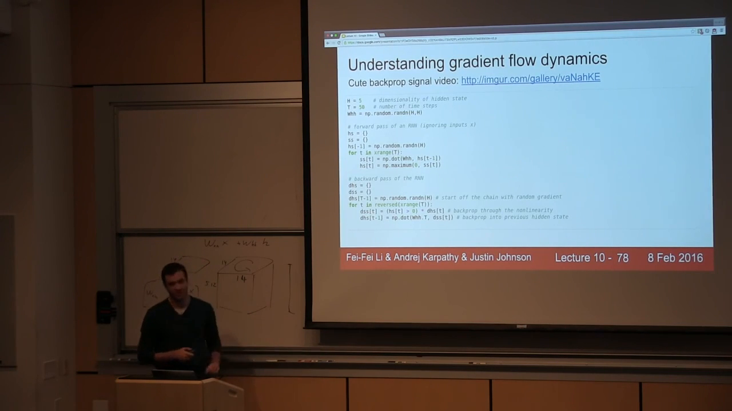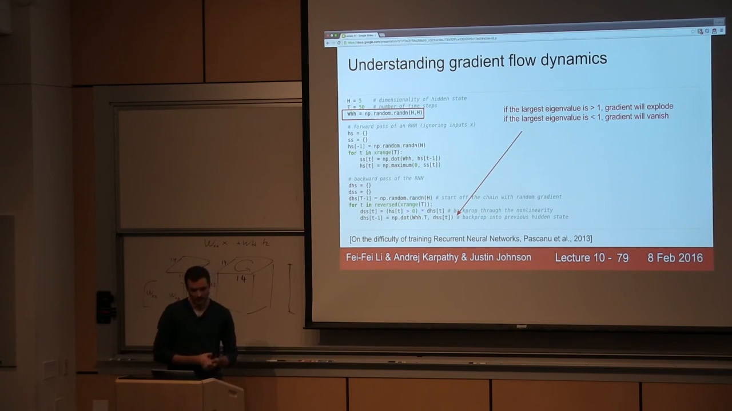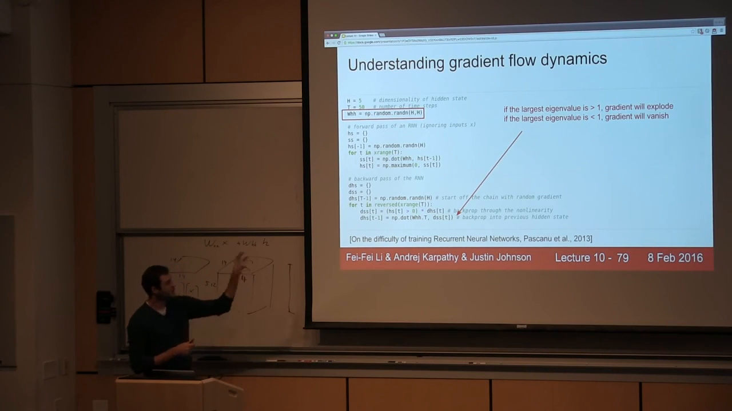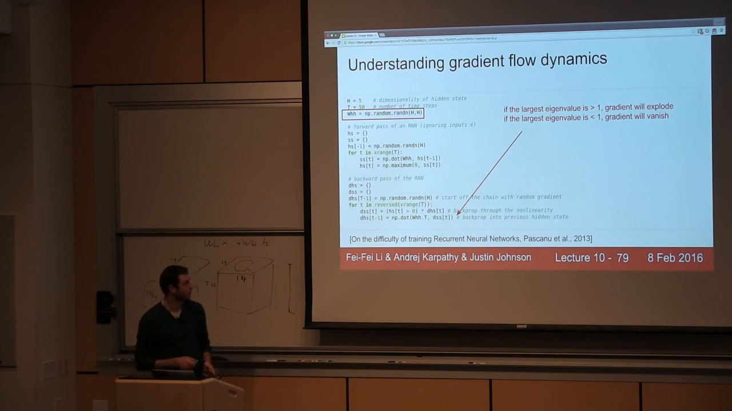And here we have matrices, we don't have a single number, but in fact the generalization of it happens. If the spectral radius of this WHH matrix, which is the largest eigenvalue of that matrix, is greater than 1, then this gradient signal will explode. If it's lower than 1, then the gradient signal will completely die. And so basically, because of this recurrence formula, we end up with very terrible dynamics, and it's very unstable, and it just dies or explodes.